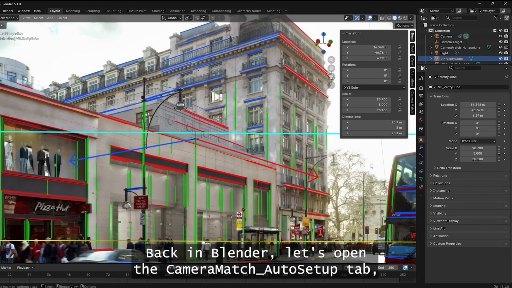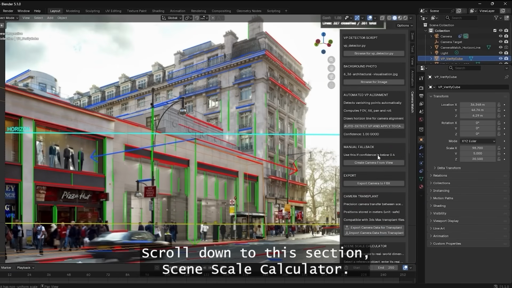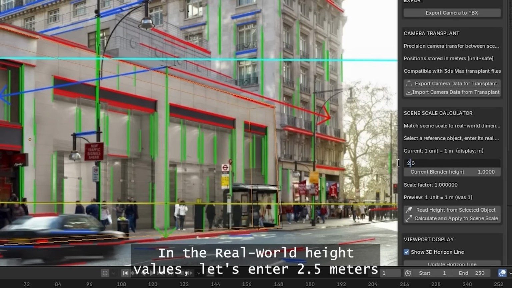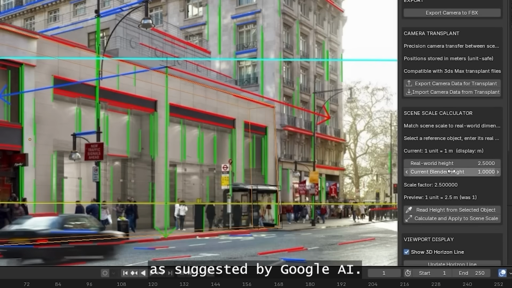Back in Blender, let's open the CameraMatch AutoSetup tab, scroll down to this section, Scene Scale Calculator. In the real world height values, let's enter 2.5 meters as suggested by Google AI.